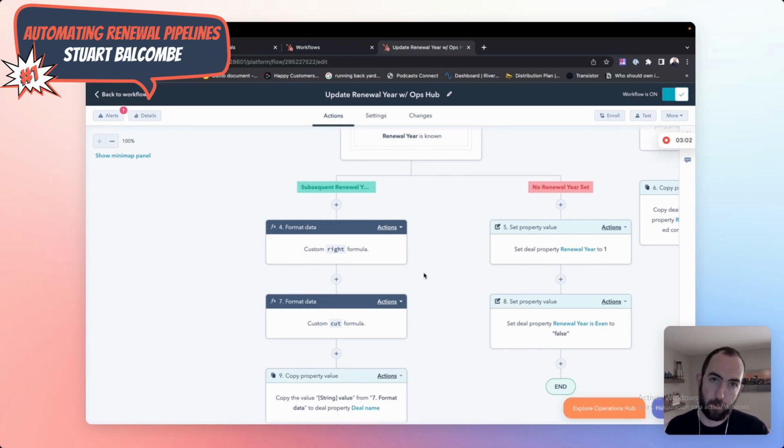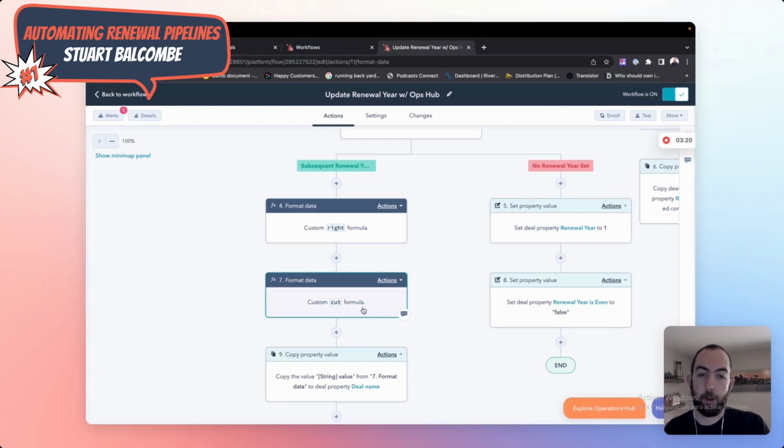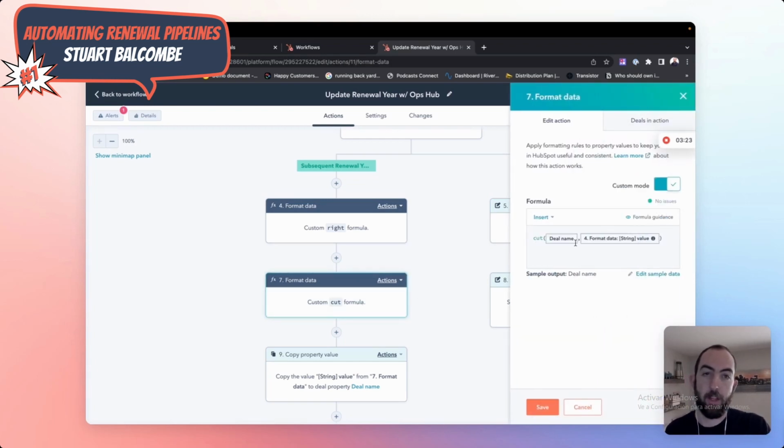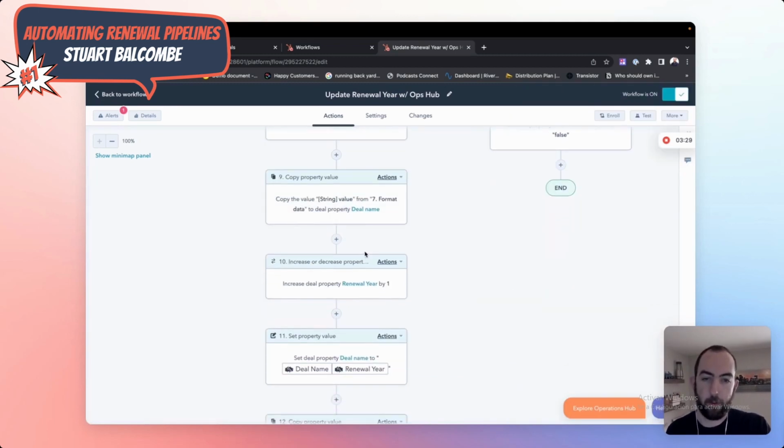There's two things that we're doing in this workflow. One is we are using some format data actions to dynamically update the name of the deal to include the current renewal year. To do that, we have this custom write property, which is getting the last value in the deal, which will be a number in our naming convention. So we need to grab that, because in the next step, we're going to cut that value, the number, off of the deal name. We save that deal name without the number into the deal name property.